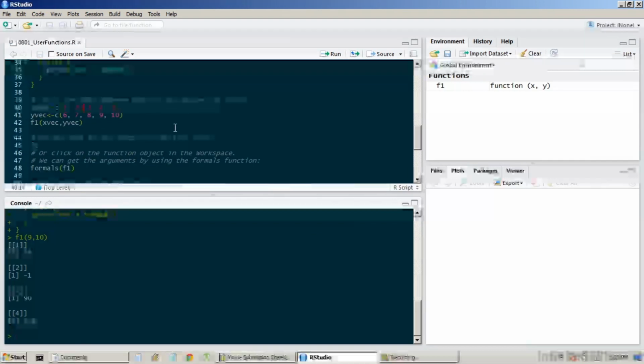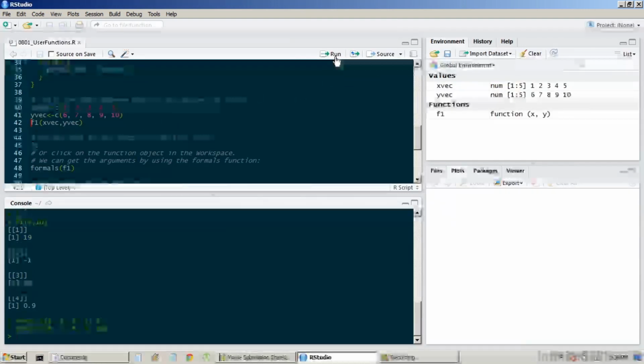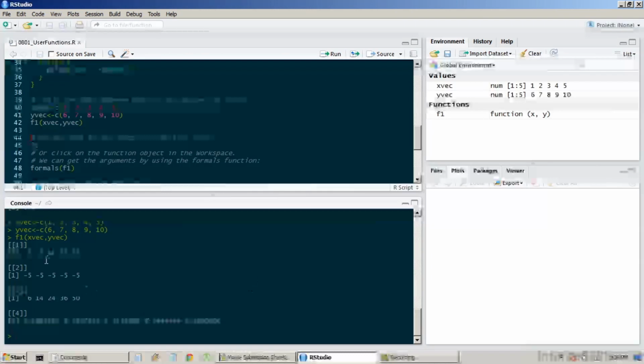Now let's see what happens when we use vectors as an input. My x vector is going to be the numbers 1 through 5, and y vector is going to be the numbers 6 through 10. And I'm going to try to throw them into our f1 function and see how it behaves with these vectors. So you can see that it actually worked just fine with vectors. I can use this function as a vectorized function. It returns a list with 4 different components, one for each of the different operations that I want to return in the function. And then for each component, it's returning that operation for each element in the vectors.